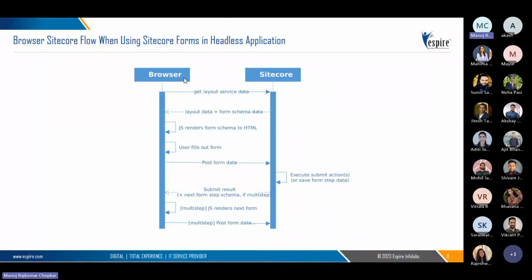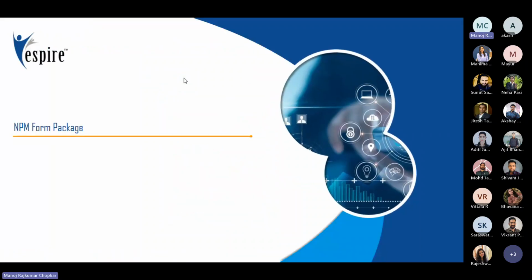So let's see the various ways in which we can implement Sitecore forms in a headless application. One is the npm form package. Although you won't find anything officially named npm form package, it is also known as JSS forms. Since for JSS forms we have to install npm packages, for simplicity we have named it npm form package. For this way, you'll have to install two npm packages: JSS Sitecore JSS forms and React forms. I have already covered this npm form package in a deep dive in one of my sessions. You can have a look at it.